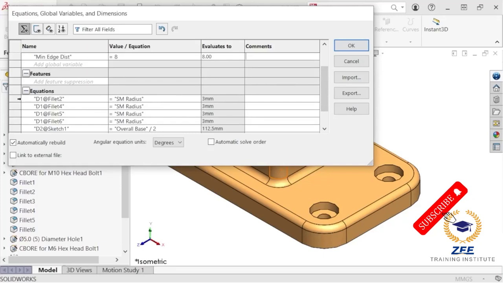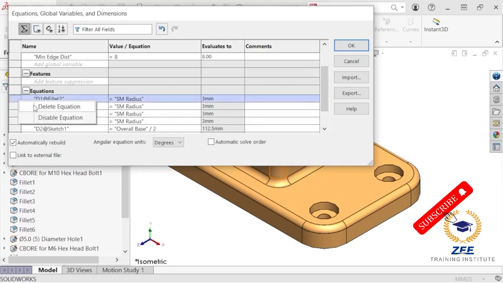If I ever need to delete a global variable or disable an equation, right clicking in a row of the dialog will give me these options.